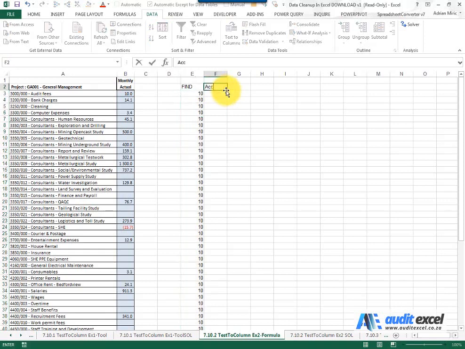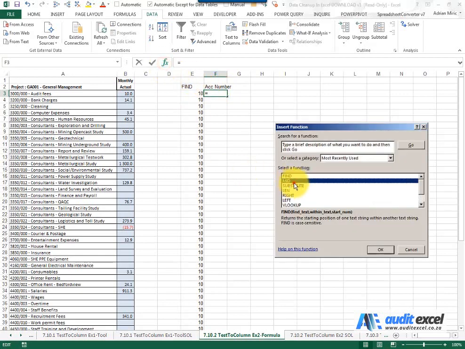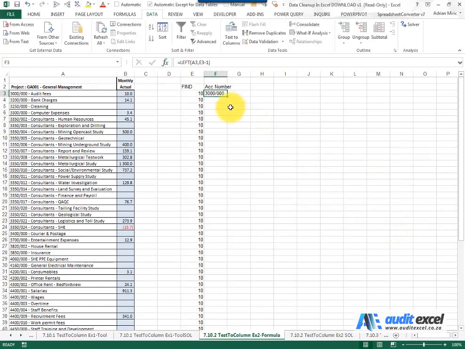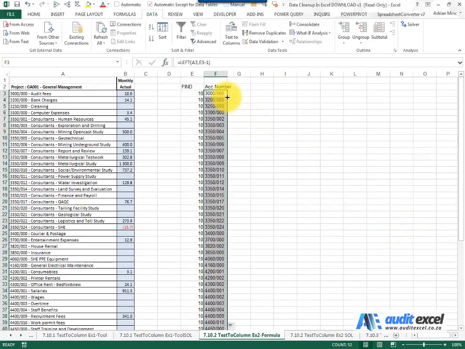We're going to pull out the account number. So it looks like it's on the left of that. So the function to use is left. And when you say look at that text over there, how many characters, or whatever you see there, notice it keeps the dash in. So I'm going to say -1. It's okay. You can copy that down.